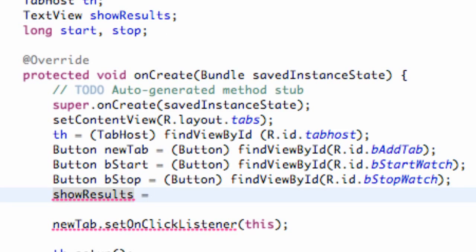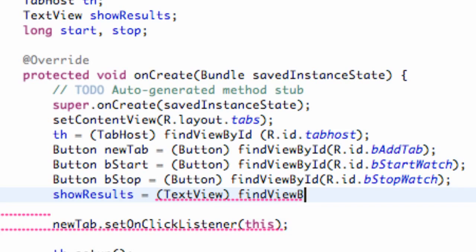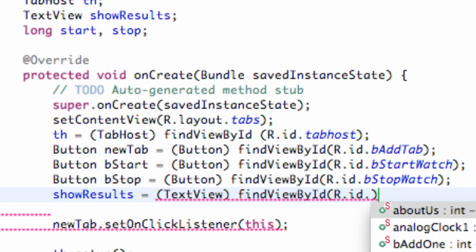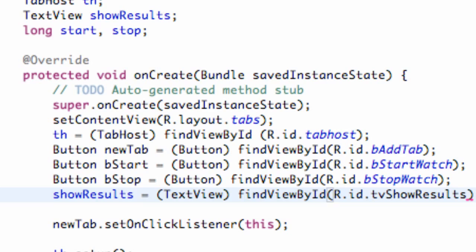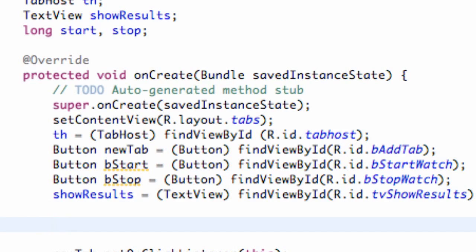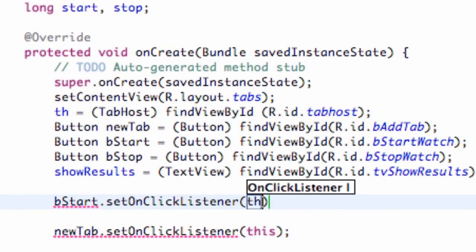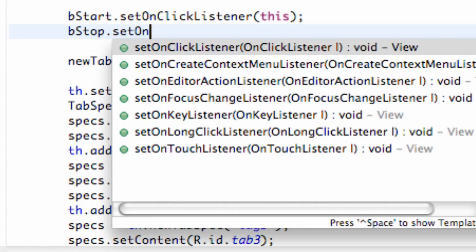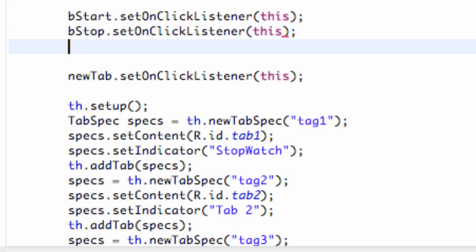So we're going to say show results equals text view, find view by ID, R dot id dot TV show results, or whatever you guys label that as. Since we set up our buttons in the last tutorial, we need to set up our on-click listeners for those buttons. So we're just going to say button start dot set on-click listener to this, and button stop dot set on-click listener to this. Nothing new there.